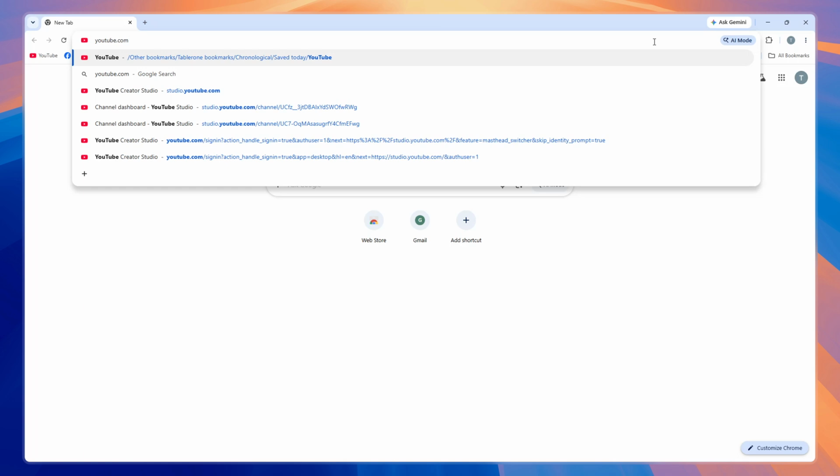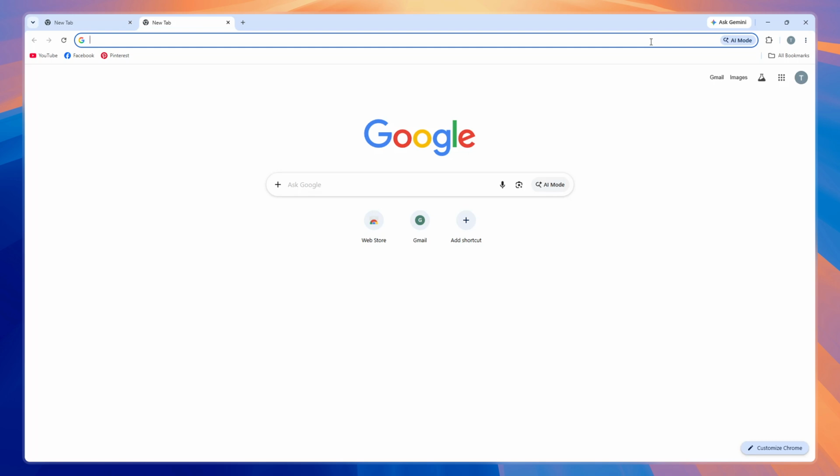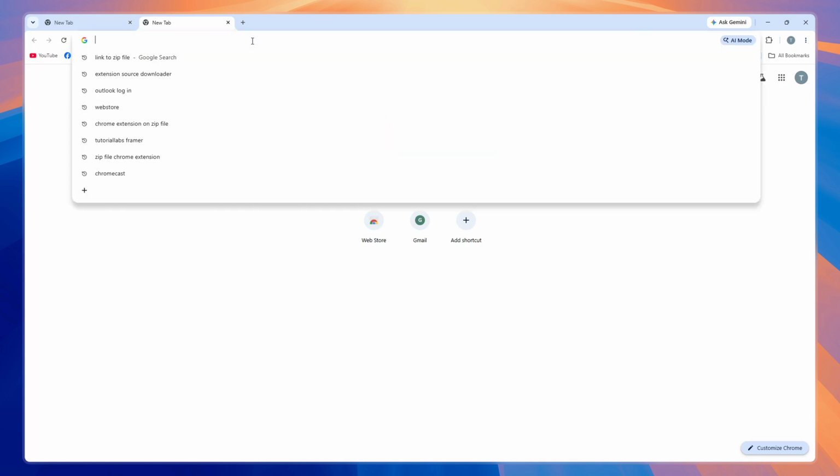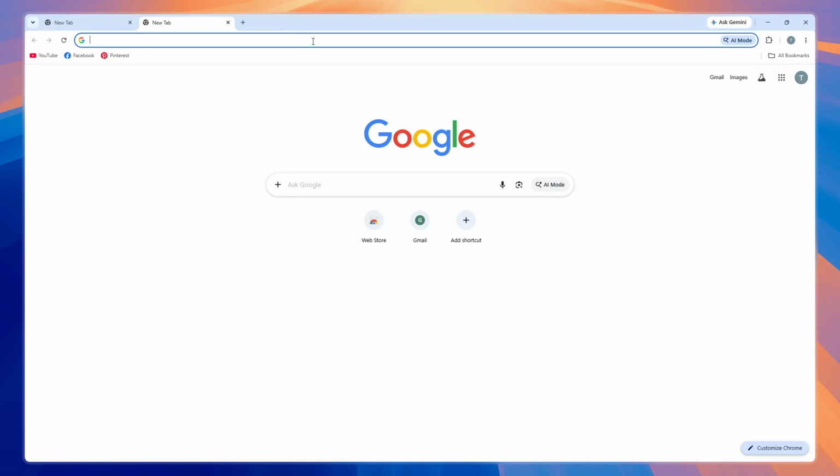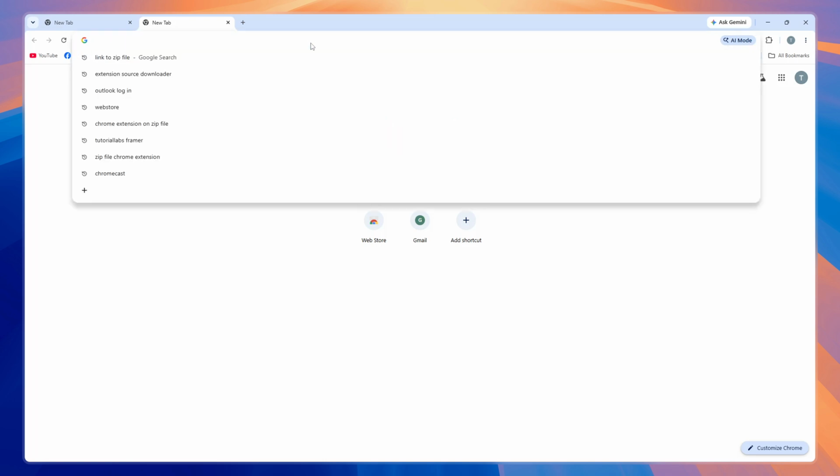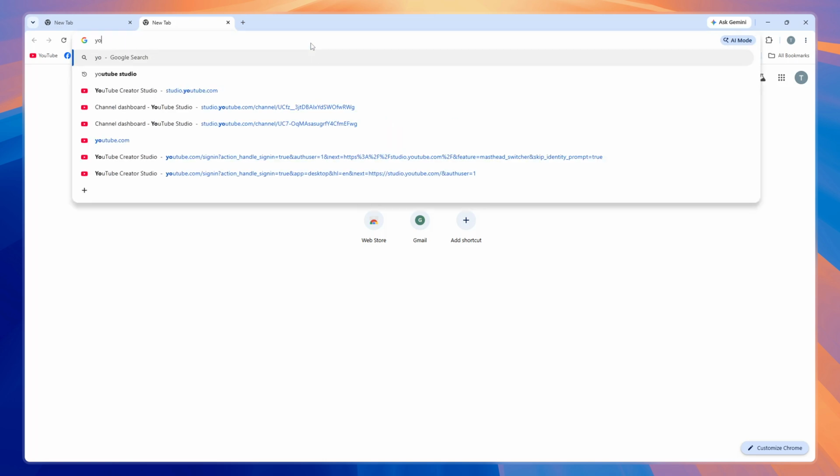Now, let's verify that the deletion worked. Open a new tab in Chrome by clicking the plus icon next to your current tab, or by using the keyboard shortcut Ctrl+T. Once you have a fresh new tab open, go back to the address bar and type "you" again, just like you did before.